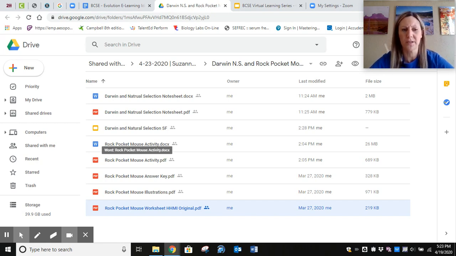It's very close to the original, but all those documents are there for you. And in case you want to use the original, there's a key as well that's directly from the HHMI website.